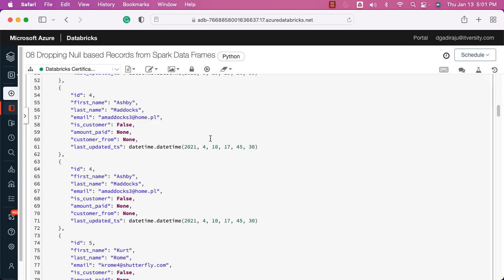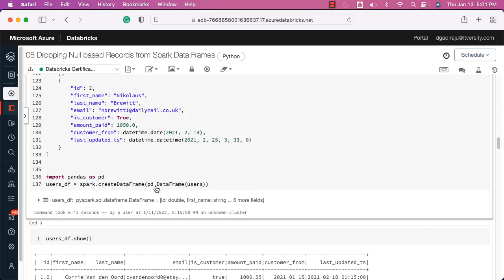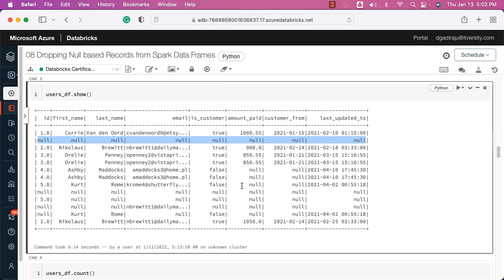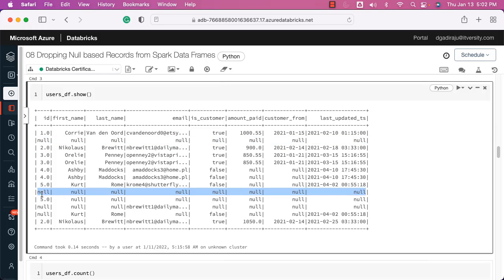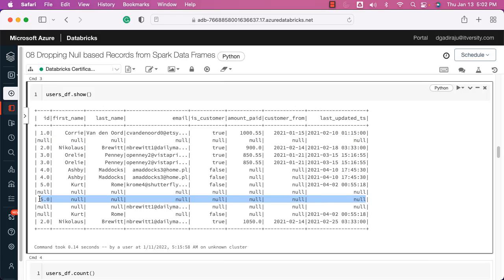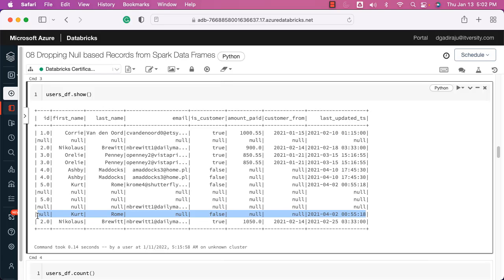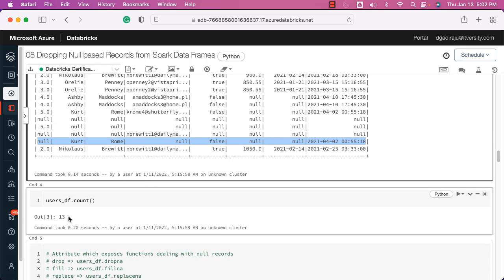You can see that we have created a data frame by name users_df. You can also preview the data here. It has several records where the column values are nulls. When it comes to this record, it contains all columns as nulls. Even this one contains all column values as nulls. When it comes to this one, except ID, rest of the columns have null values. When it comes to this one, except email, rest of the columns have null values. When it comes to this one, 4 of the columns have null values while other 4 have non-null values. So there are quite a few records covering quite a few scenarios with respect to dealing with null-based records, especially to drop them. You can actually see the overall count. We have 13 of them.